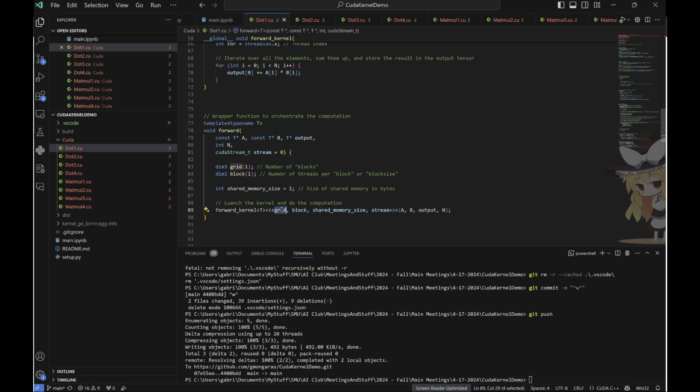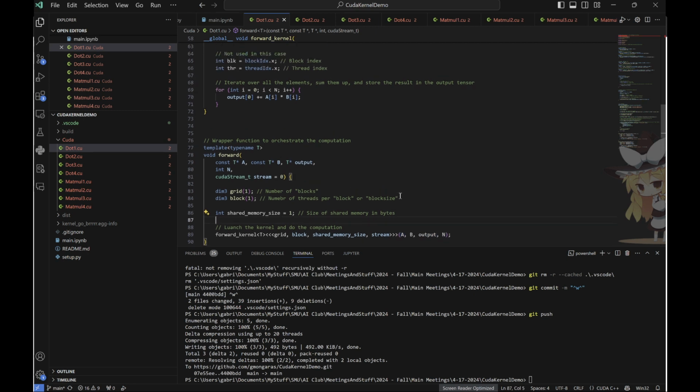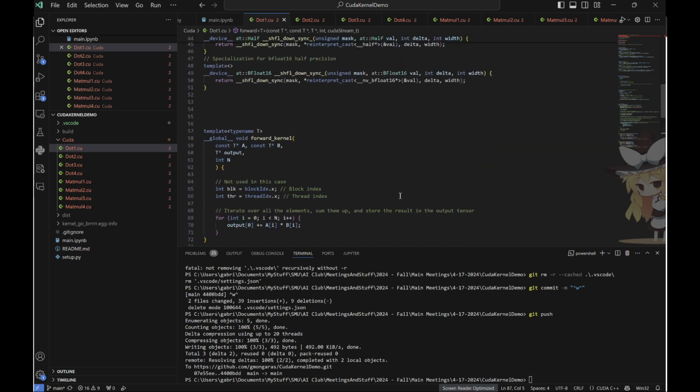Basically, you define a grid, you define a block. A grid we'll get into. A block is how many threads you have. Shared memory, we'll get into that. And then stream, we won't talk about that. I forget what stream does, but I never use it. I don't think most people use it.